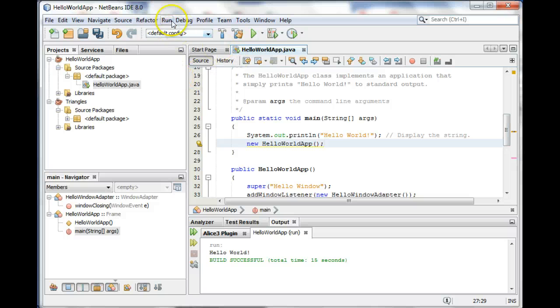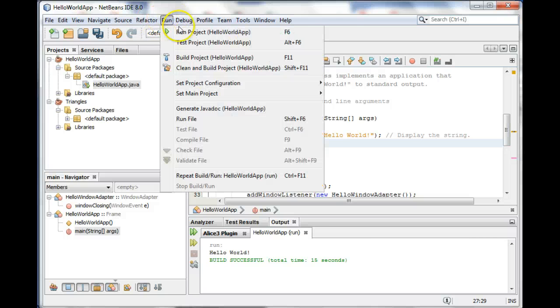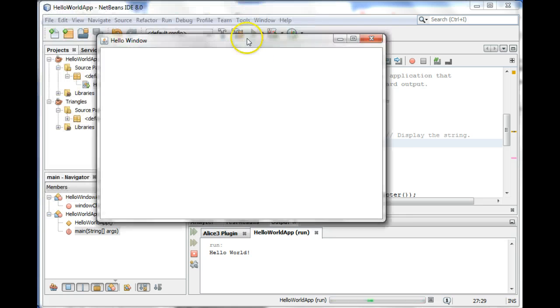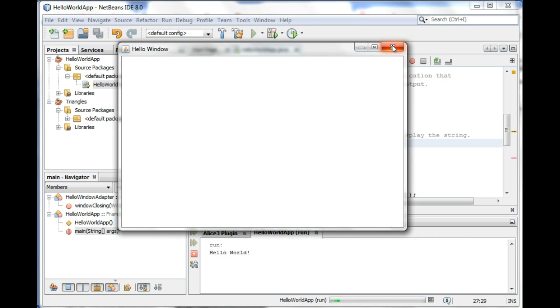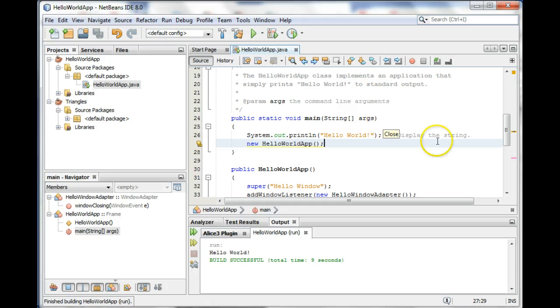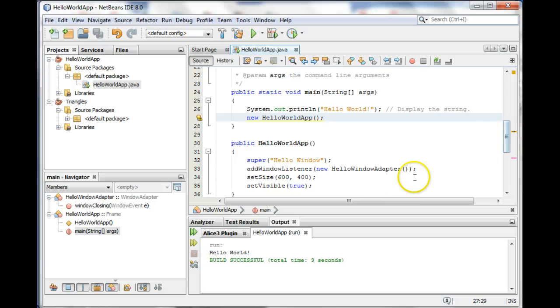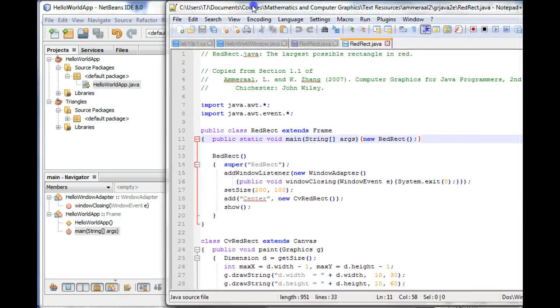So let's just make sure that this works. I'm going to say run project. And bam, there it is. And make sure this still works. If I click the X, yes, the X still works. Okay, cool. So then one last thing we need to look at too. We see we have this add window listener, new hello window adapter. That's not exactly how they added their window listener either. So we'll talk about this syntax here in the next video.